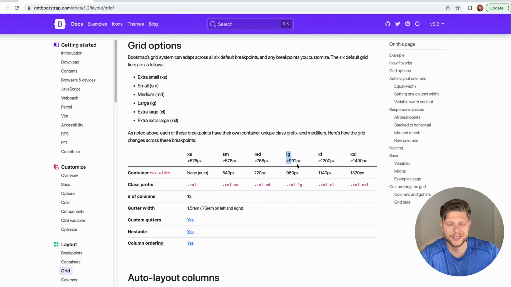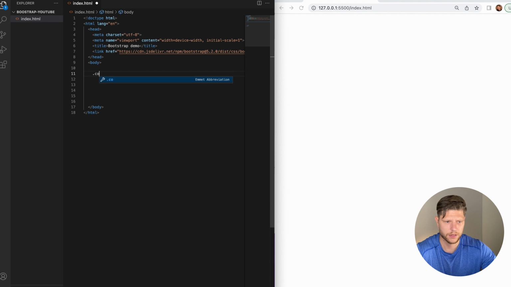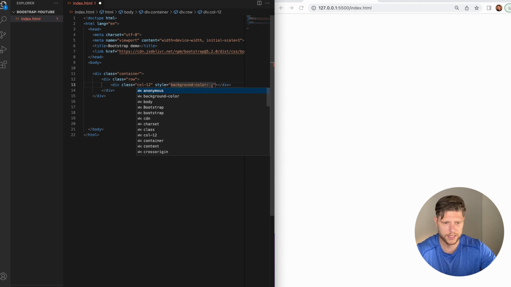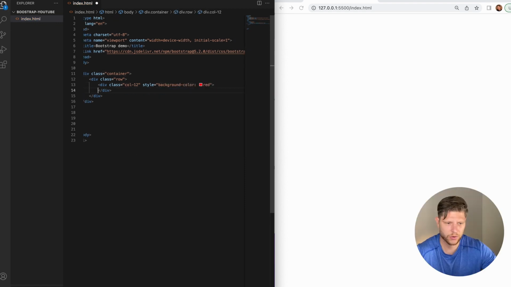Let me just jump to the code editor and explain to you a little bit more in depth. Let's start with a container and let's give the container a row and let's give the row a column, which is gonna have a value of 12. And I will explain a little bit later why I'm doing it. And then let's give it some style. So style, and I want to have a background color of red. And let's give it some text. This is gonna be a div, number one.